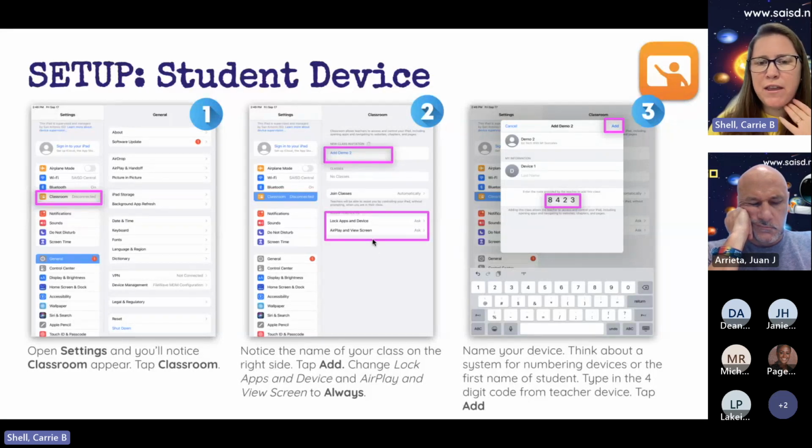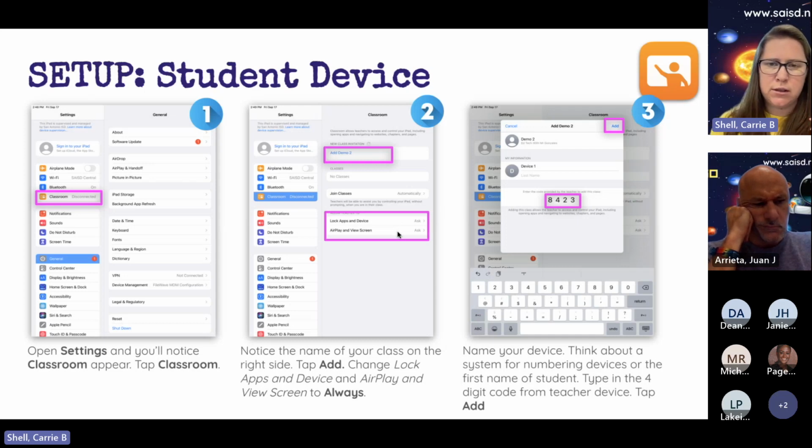Here in step 2, hopefully you see my cursor, it's where it says lock apps and devices and then AirPlay and view screen. Those will always show ask, but we want to switch it to always. It is kind of helpful to do this without students so they don't know how to change those settings immediately. Could they figure it out? Yes, we have very tech-savvy students. However, it's nice that they don't know where to go and look, right? Because they can change it back to ask, and you'll know if they do because you won't be able to view their screen.